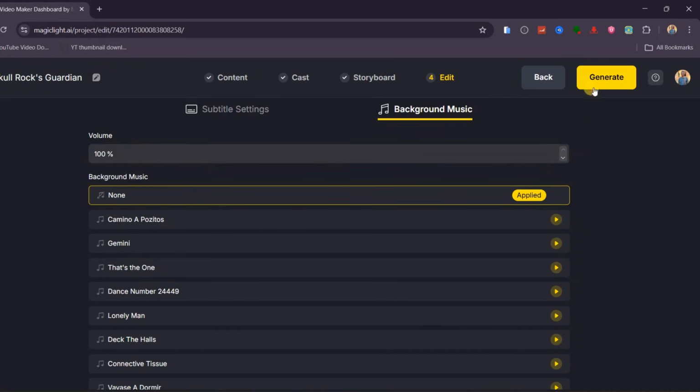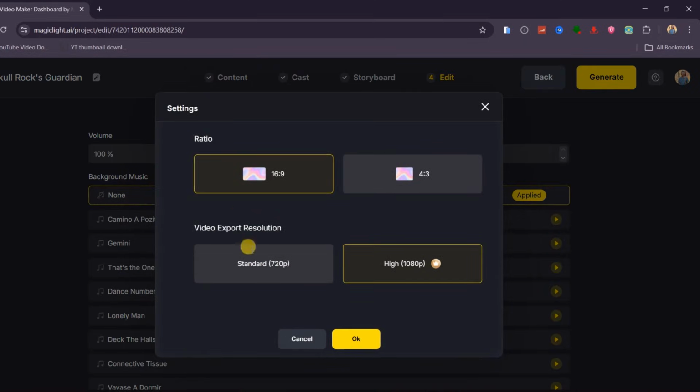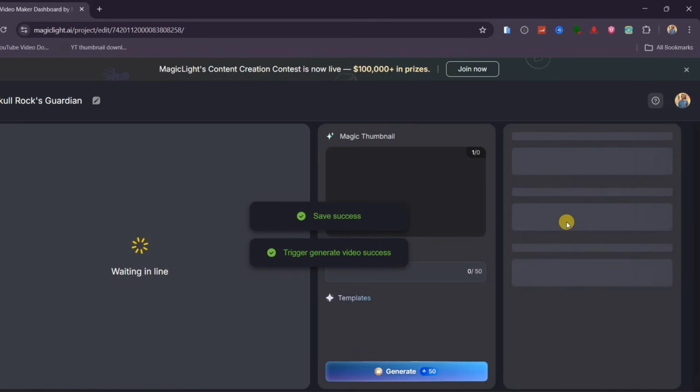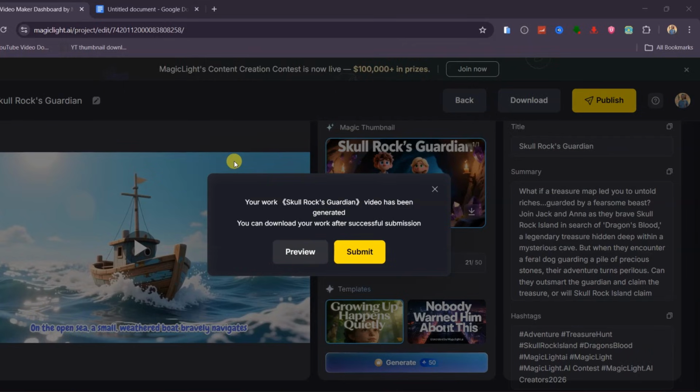For the final step, click Generate. Confirm your aspect ratio. Select the highest resolution available, and press OK. Within seconds, your finished video will be ready with voiceover, subtitles, and background music already included.